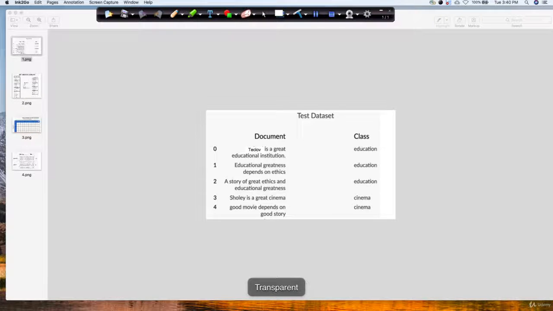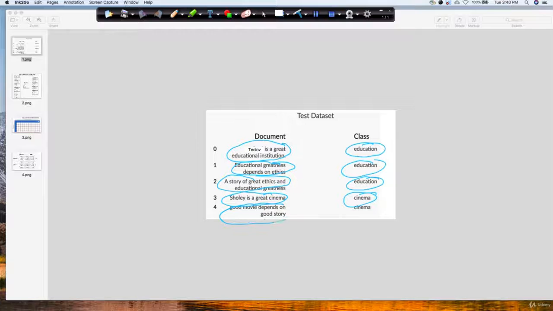In order to understand this, let's say we have some data set. This is one document: TechLove is a great educational institution, and the class for it is education. Similarly, educational greatness depends on ethics, that is also education. A story of great ethics and educational greatness is also an education related document. We have Sholay is a great cinema, which is part of the cinema class. Good movie depends on good story, this is also a cinema part, right? So let's say this is the data set we have in this case.